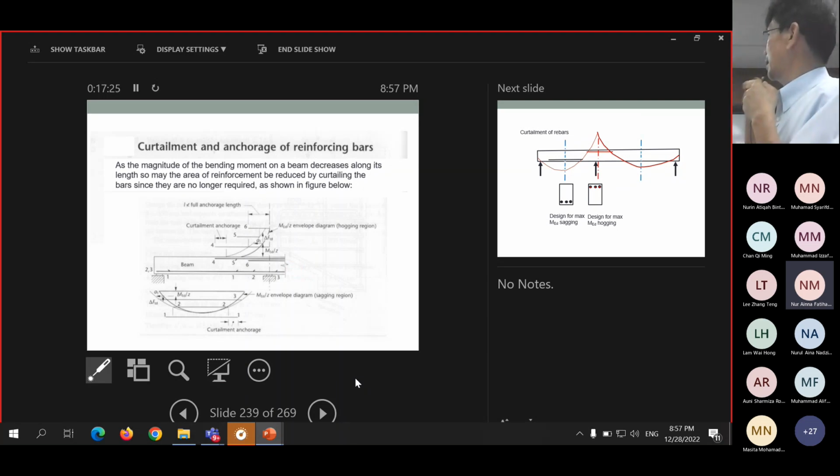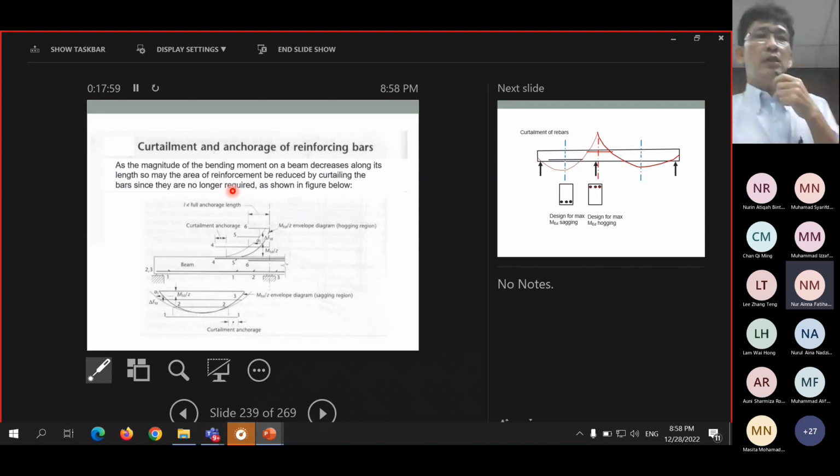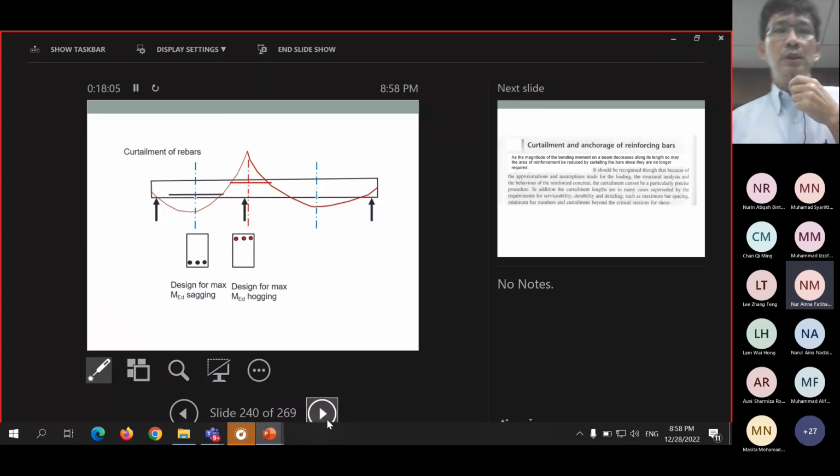Just look at this diagram as an idea of curtailment, as explained in this explanation. As the magnitude of the bending moment of a beam decreases along its length, so may the area of reinforcement be reduced. Area of reinforcement reduced means the number of rebars that we need to provide can be reduced by curtailing. So this is the meaning of curtailing: you cut it somewhere, stop it somewhere, no need to go further. This is curtailing the bar since it is no longer required.